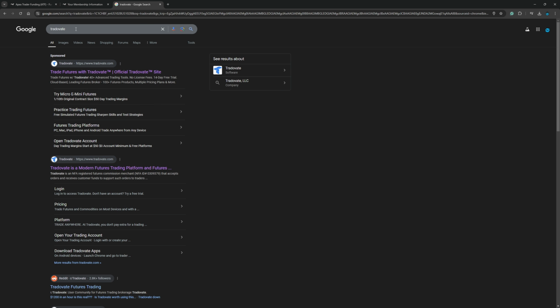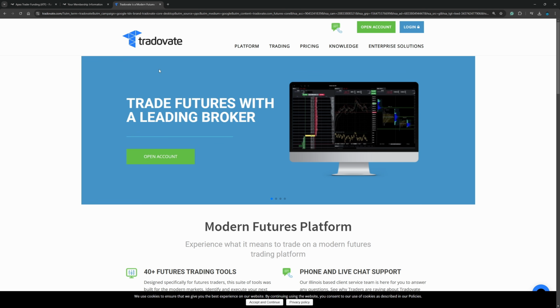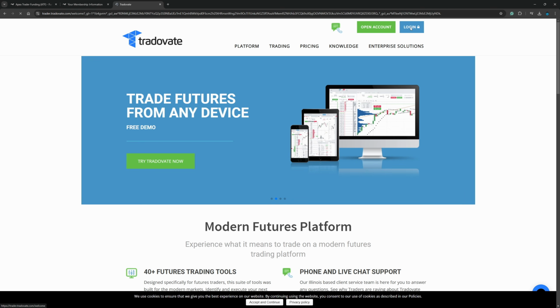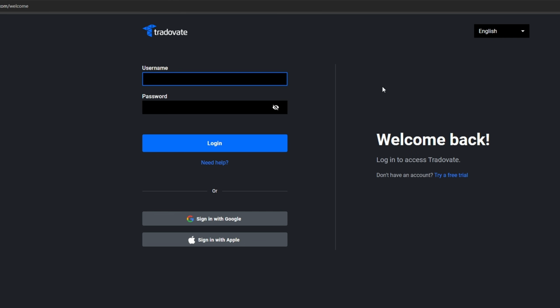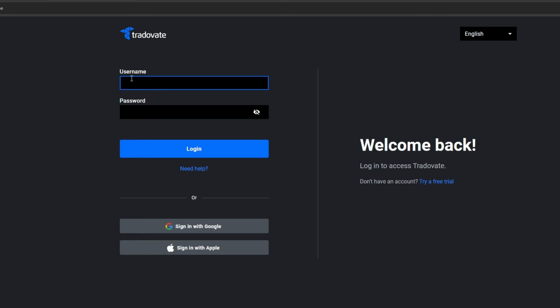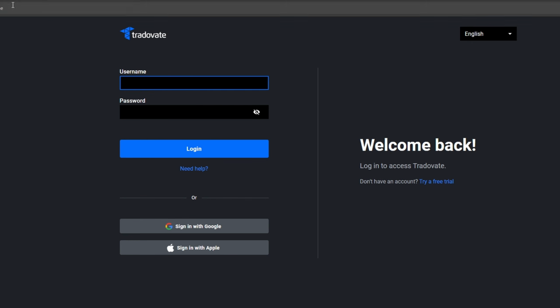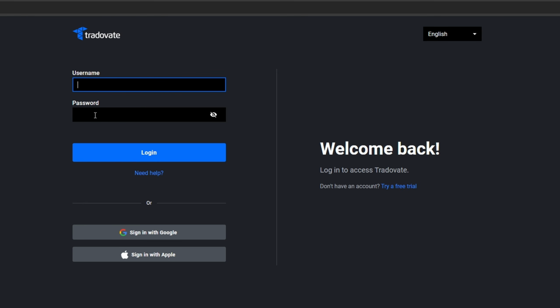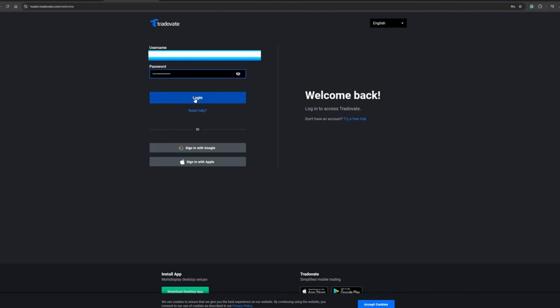Now, I just simply typed in Tradovate in the Google search, and that's going to bring you to a page that looks like this. Now, from here, we need to go ahead and select login. Once we log in, then where it says username, we need to come back over to the Tradovate username. Go ahead and select that, go ahead and copy it. Then we'll paste that in the username there. Then come over to the password, copy the password, come right back over to Tradovate, paste in the password, go ahead and click login. I'm going to click login.